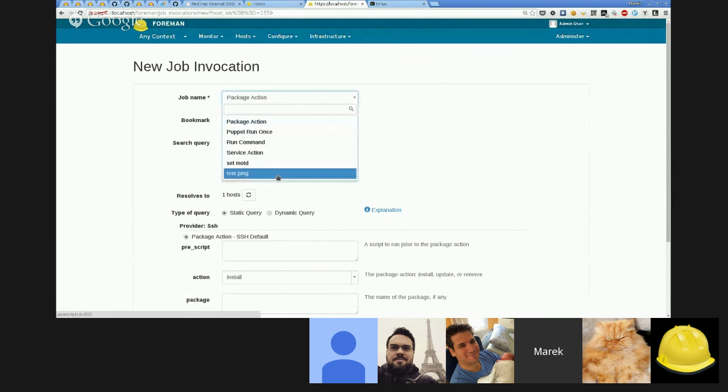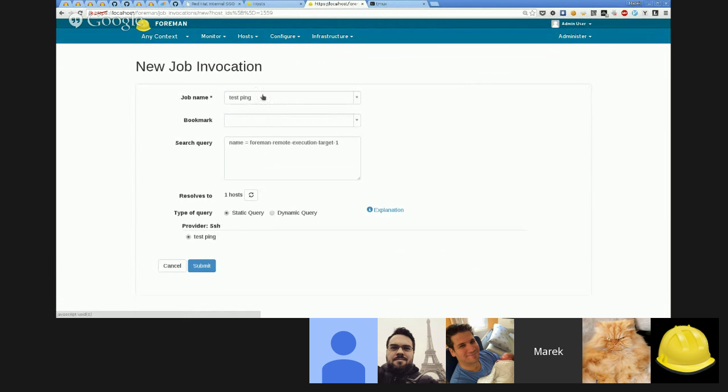So let's start with the ping, for example. Here I select a job that I want to run. Here I specify these two fields, bookmark and search query, which allow me to specify the targeted host or even more hosts. But right now, I just want to run it on one host. Here I see that it will be triggered on one host. Type of query is currently, well, it will be more important later when we add scheduling of execution to the future.